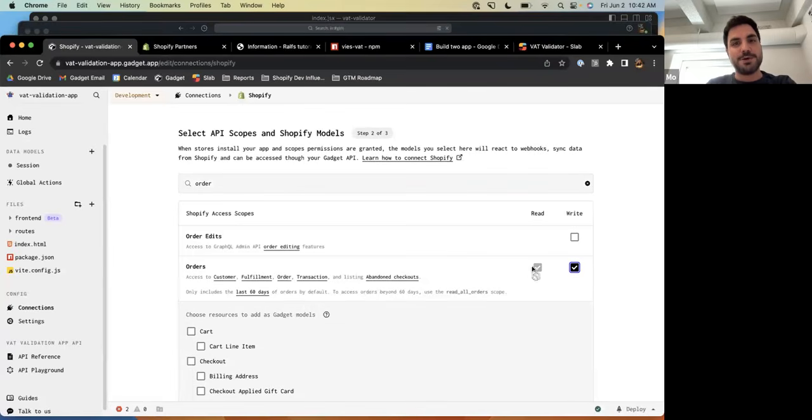I'm going to read the order data to fetch the information from the checkout and send it to a third party to validate. But I'm going to take the write order scope as well, because I'm going to write the results, whether the VAT number is valid or invalid, back to the order in the form of a tag so that you can actually see it inside the Shopify admin. I'll show you folks what this looks like in a second.